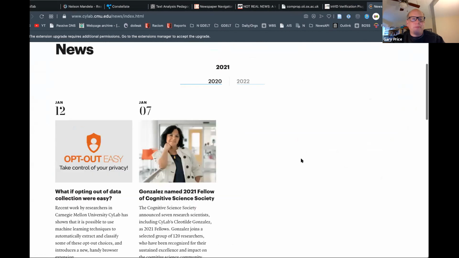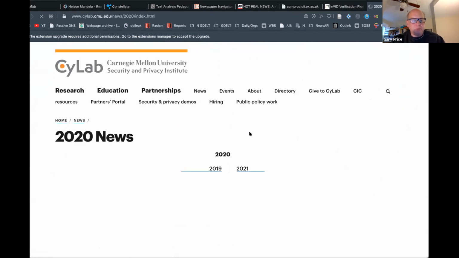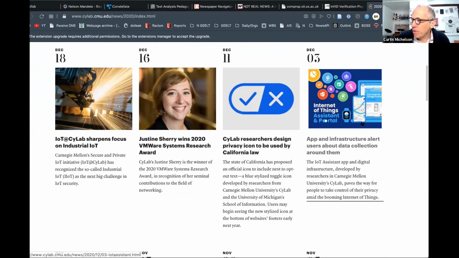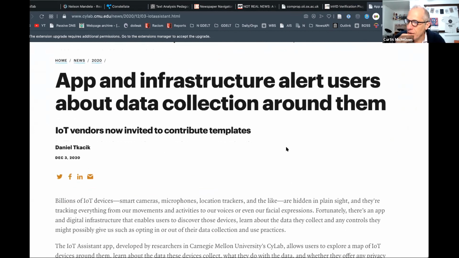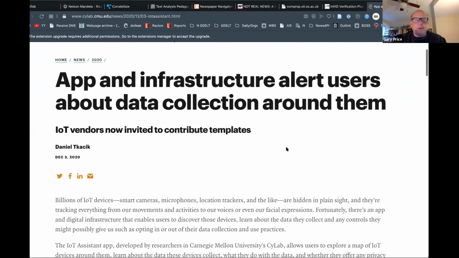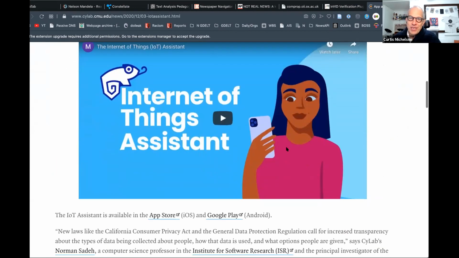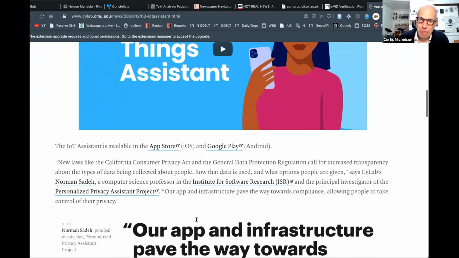Should be. Yeah, that's it. Here it is. App and infrastructure alerts. That's the one. App and infrastructure alerts, as you said, about data collection around Assistant. There it is. The IoT Assistant app. Yeah. That's what they call it. So cool. And it's in the Google Play Store too, not just iOS.